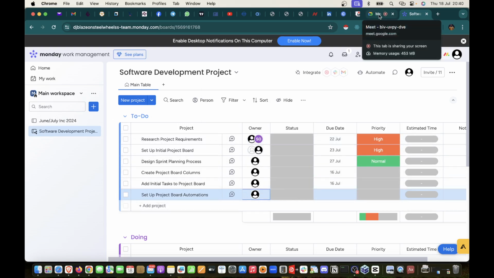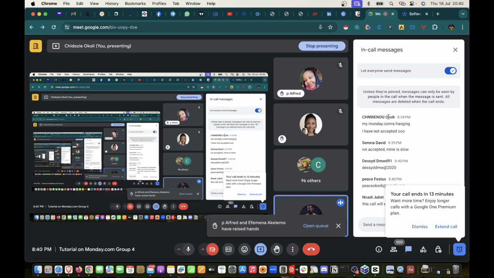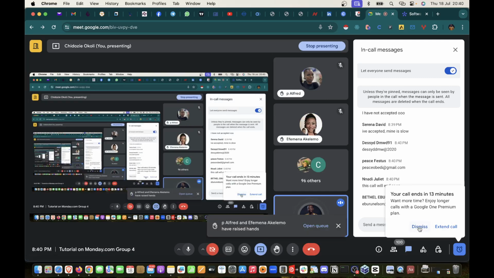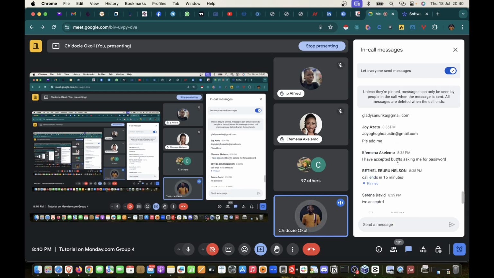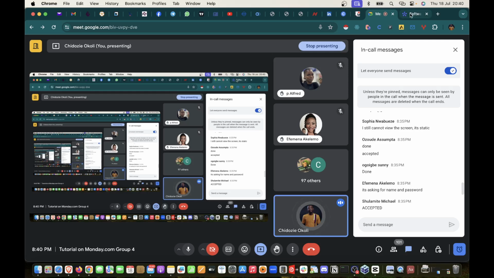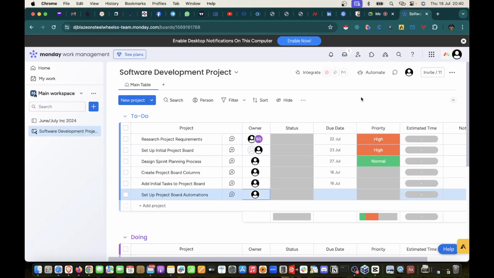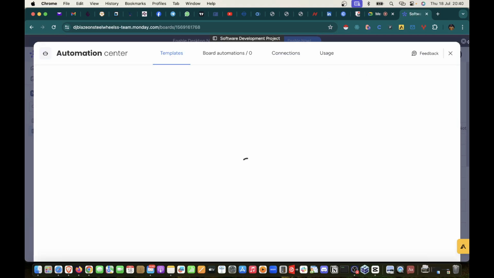You understand? Now, these other emails that I did not add, this call, I don't know what happened. It's going to end in 13 minutes, so I will generate another link and post on the groups so we can all join back once it ends so that we can round up. The other emails I was not able to add, I will pick them up and add them as viewers of this board. So let's set our automation before they start selecting the different things.